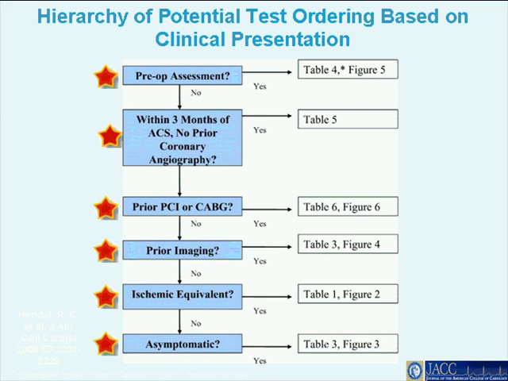The first question in the algorithm is whether or not the patient is being studied as part of a preoperative assessment. The appropriateness determination for preoperative imaging follows the ACC AHA 2007 perioperative guidelines. If the patient is being studied for preoperative assessment, the indications in Table 4 are applicable. Surgical risk, clinical risk factors, functional capacity, and patient symptoms are also considered in further narrowing down the correct indication.